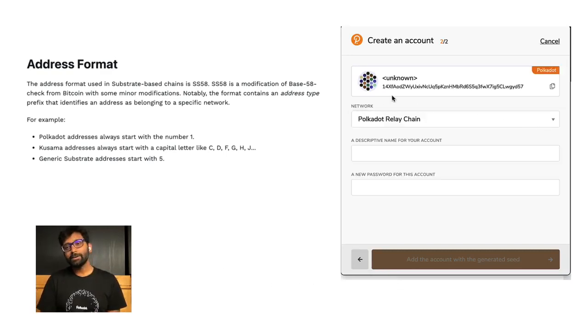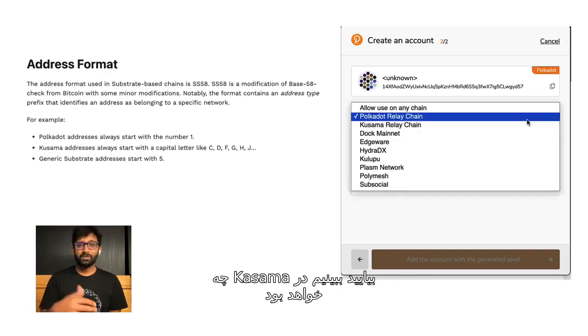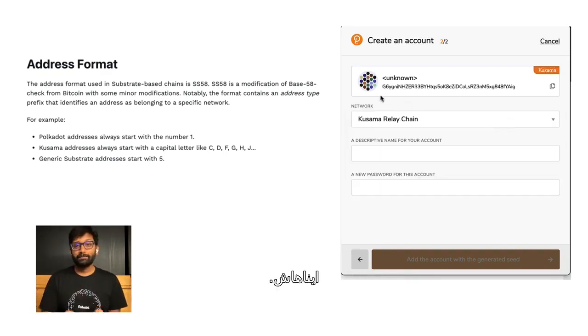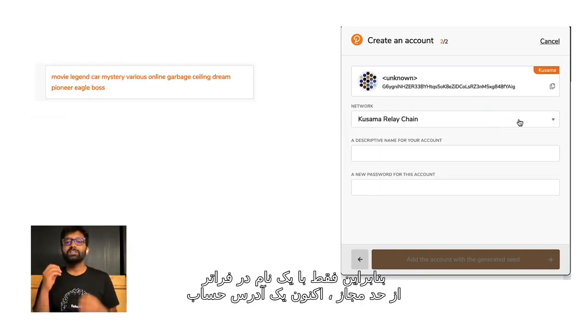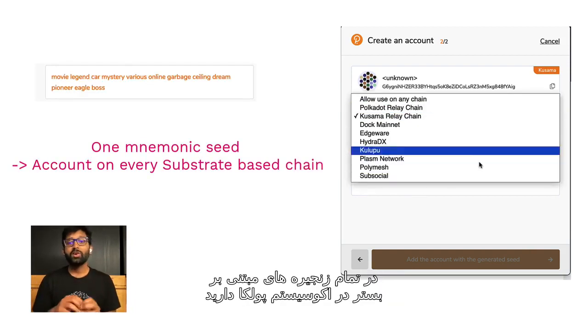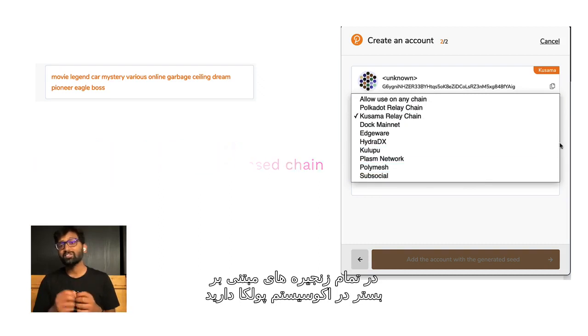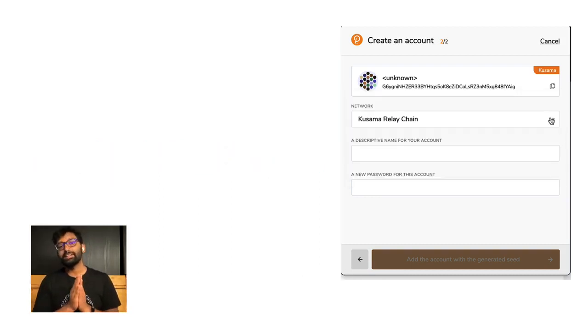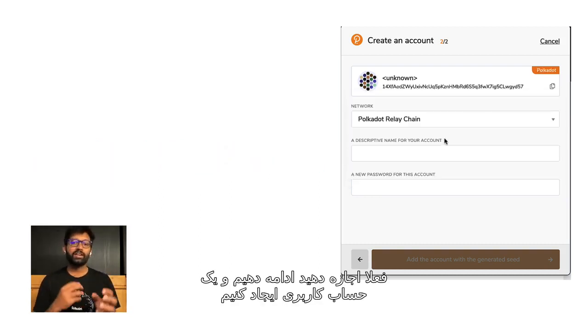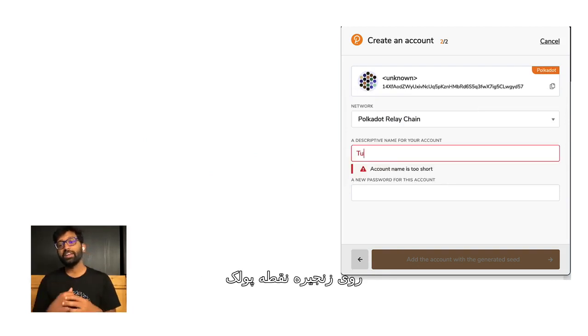There you go. Let's see what it would be on Kusama. There it is. So just with one mnemonic seed, you now have an account address on all the substrate-based chains on the Polkadot ecosystem. For now, let us move on and create an account on Polkadot chain.